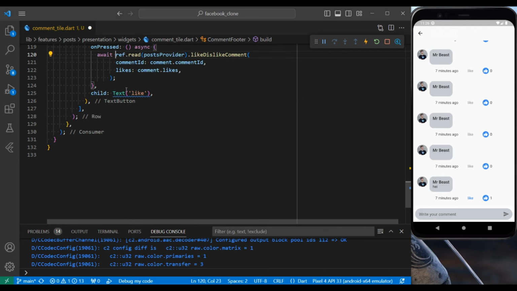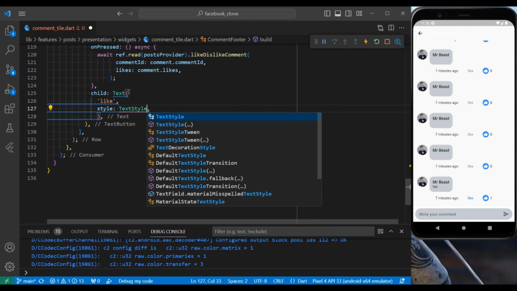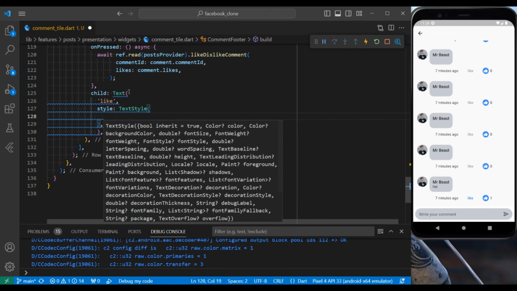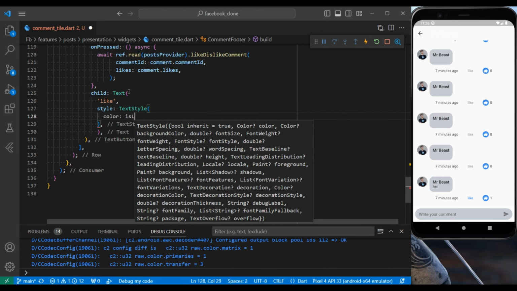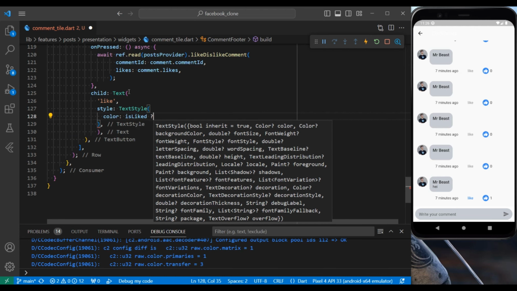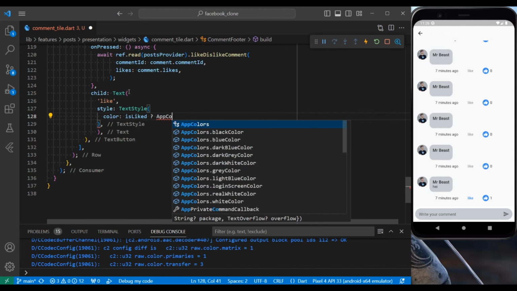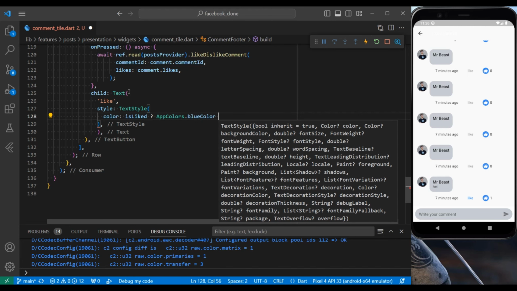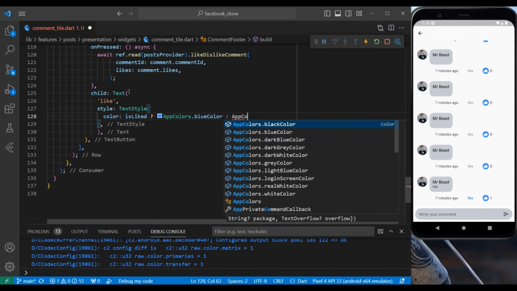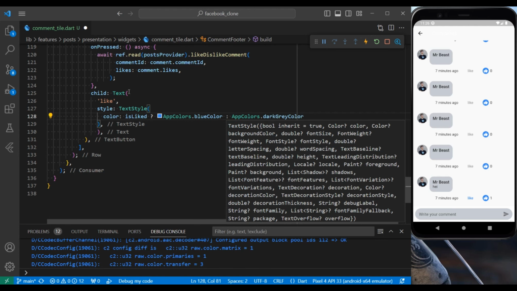Next, we have to go inside this text, and I'm gonna define a style. So let's go and say TextStyle. The only style that we have is a color. So if our comment is liked, it is gonna be AppColors.blueColor. Otherwise, this is just AppColors.darkGrayColor.